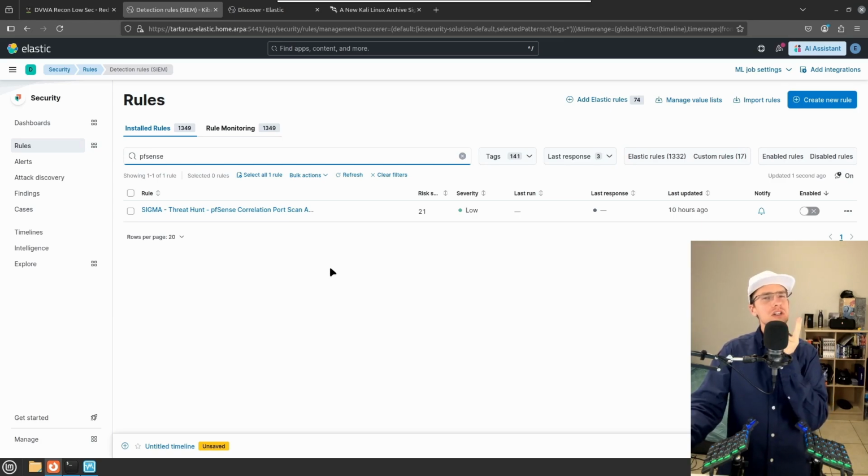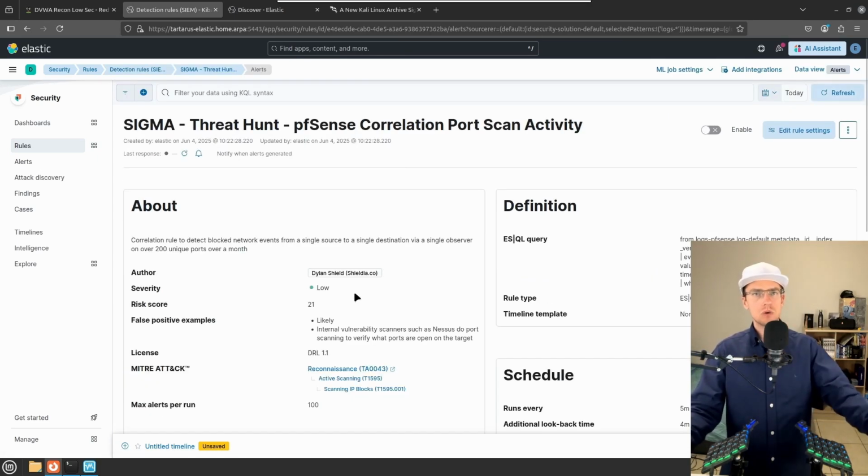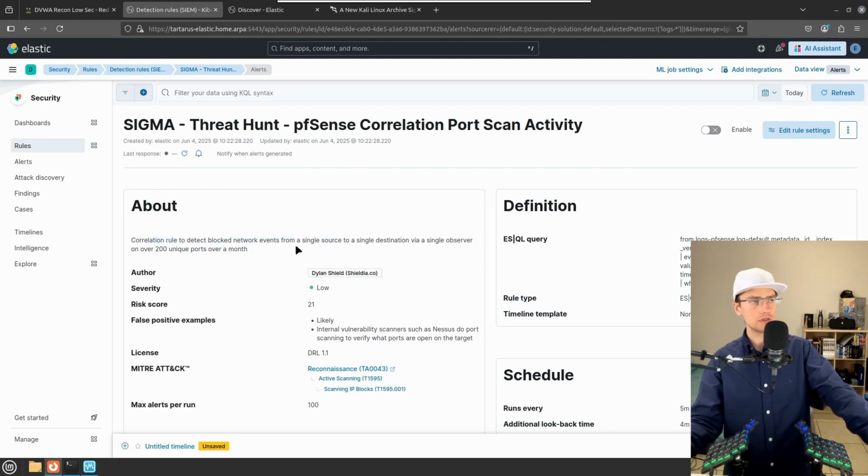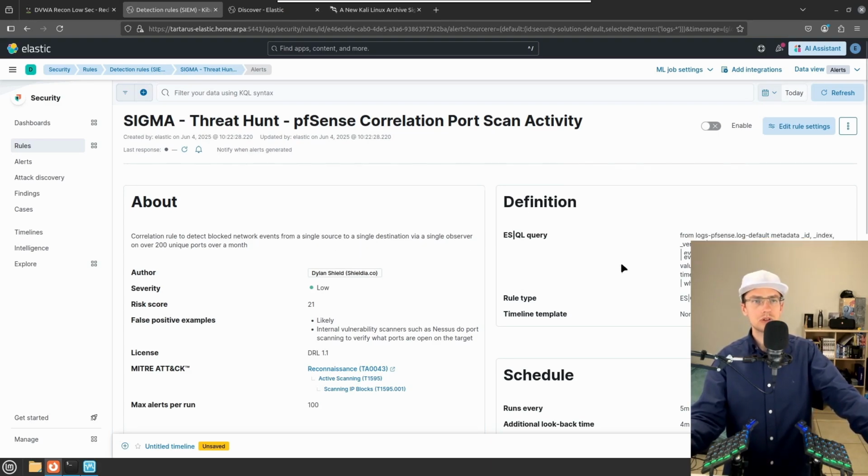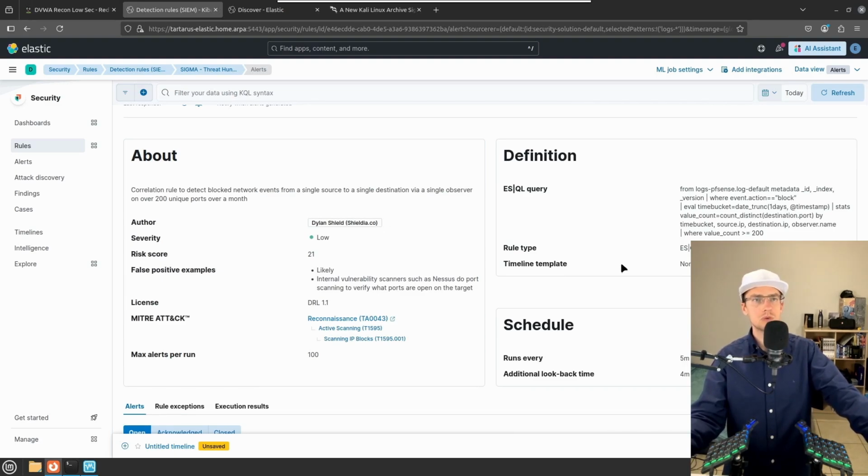Odd. There should be two rules for this, a threat hunt and a normal rule. For some reason it's not importing the normal rule. Okay, that's something I'll work out offline. But here you can see this is the correlation rule to detect the blocked network events from a single source to a single destination via a single observer on over 200 unique ports. That's why it's disabled, as 200 unique ports could happen all day, every day.